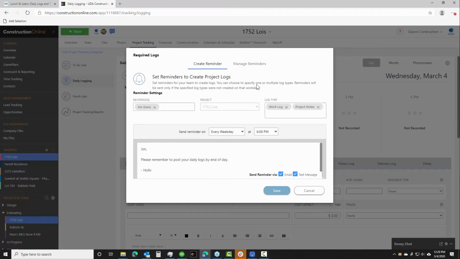Now, what's really intelligent about this system is that if Jim does post a work log and a project note before 6 o'clock, he will not receive this reminder, because he already did what we asked him to do. Why would we remind him for something that he did, right? That's kind of what we mean when we say that it's a smart system. It's contextually based. So you'll notice this is set for the project 752 Lois. This might be his primary project, or one of the projects that he's in charge of. So when you're setting up the logging reminders, do note that you'll want to set those per project. This is to make sure that people are being reminded specifically for the projects that matter the most to them.